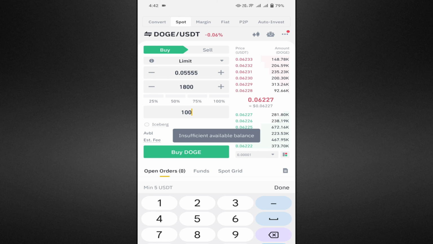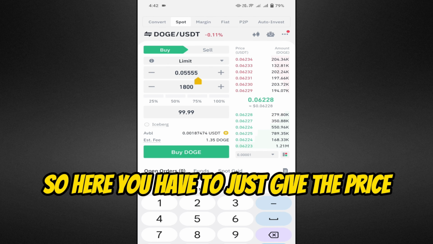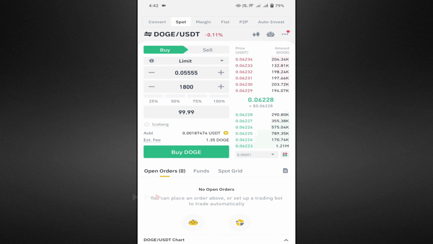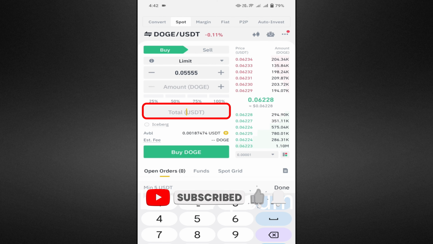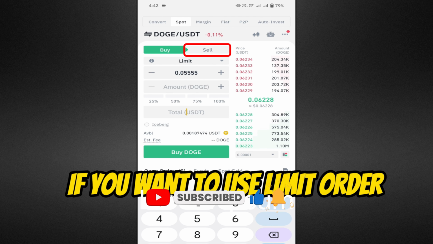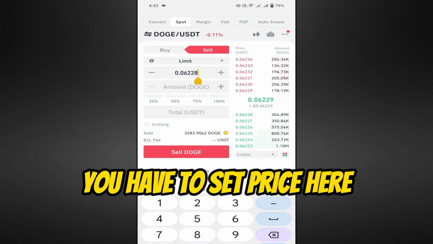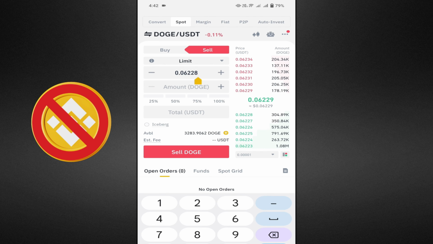Currently I don't have $100. So here you just have to give the price at which you want to buy this coin. That's all. And how much coin you want to buy, you have to give the USDT amount here. Similarly, if you want to use limit order for the sell purpose, you have to set the price here. Because I am not using the Binance application all the time.